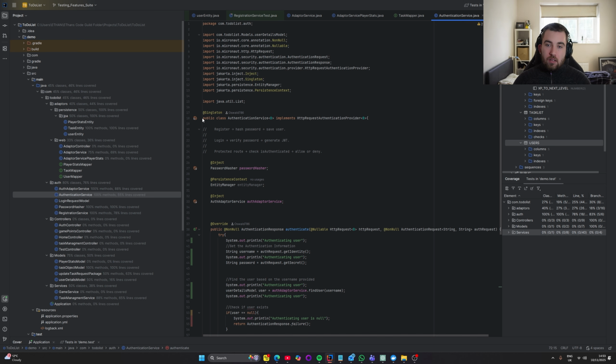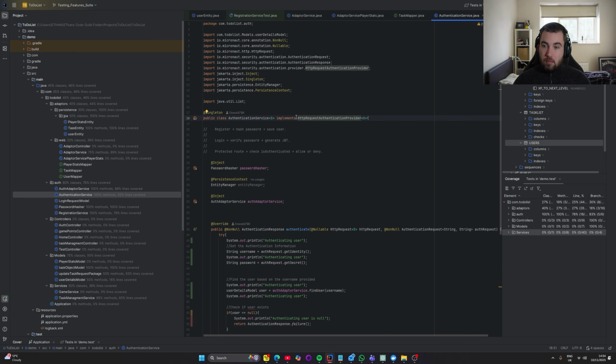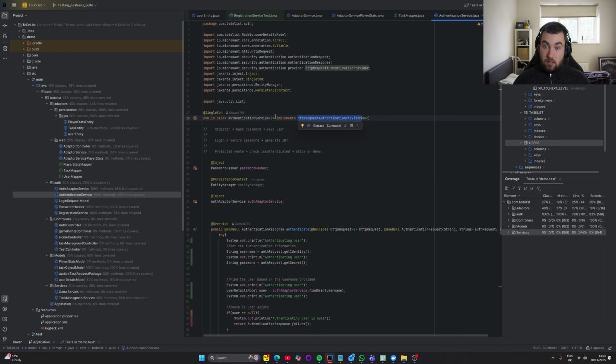So, this is our class for our authentication service. What you'll find is we've got the implements here. The reason it does that is it implements this HTTP authentication request provider, and it does that because this is what Micronaut looks for when it comes to its JSON Web Token security for your authentication. And if it finds a provider, which it does, our authentication service, that's what it will use.